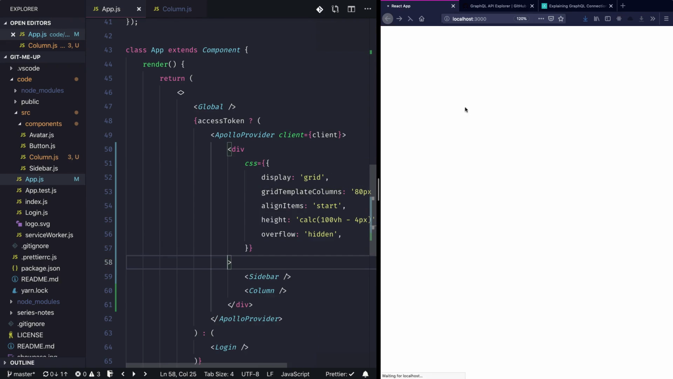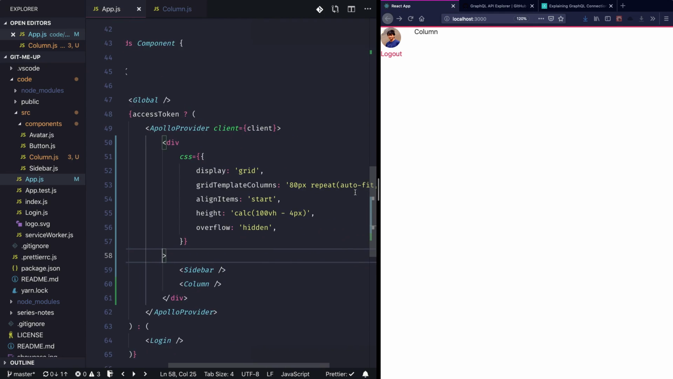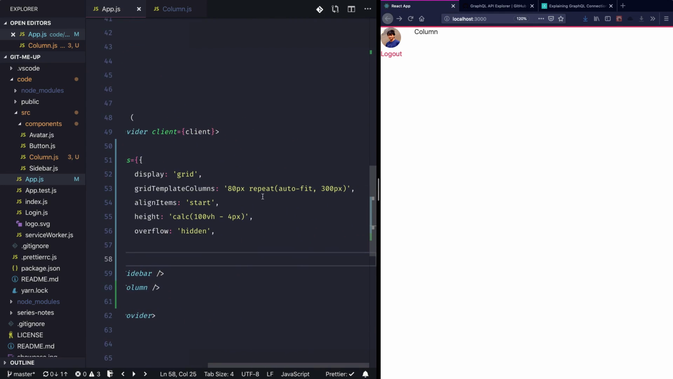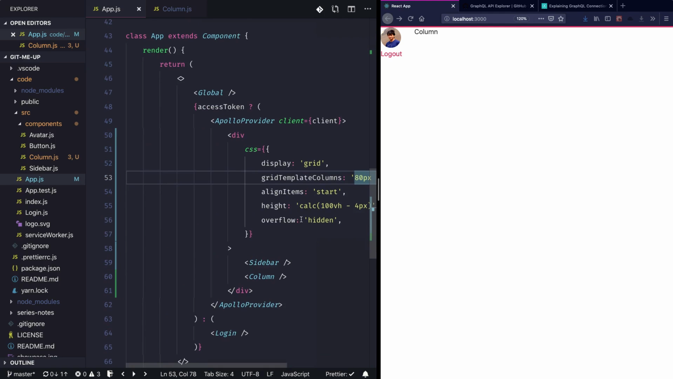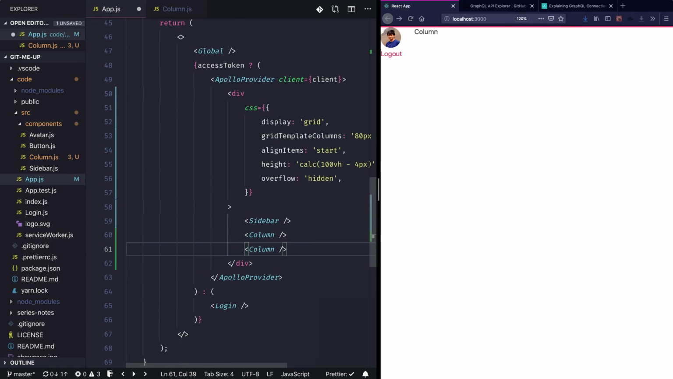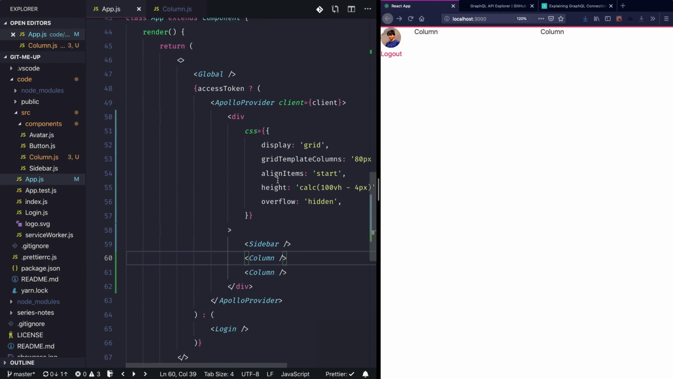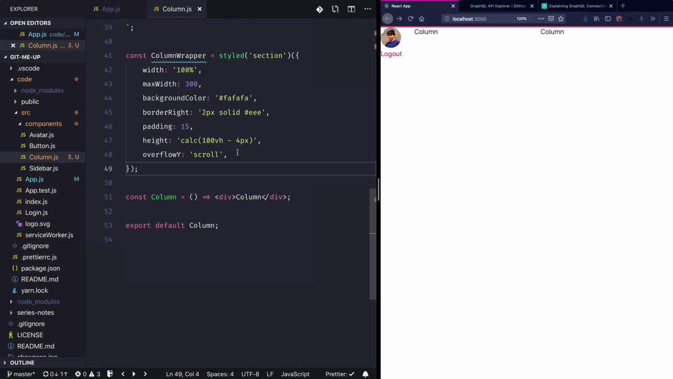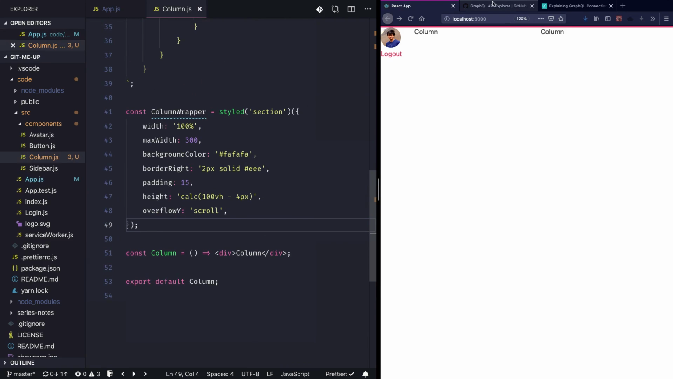Cool. So I made this a grid layout so that the columns can render beside each other. So this will render a 80px grid as the first column, and after that it will render an auto-fit grid which will have a max value of 300 pixels. Now let's just render one more column here.